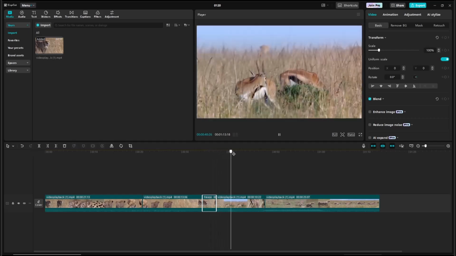So you can select in the timeline and then click this video or clip. You can click this icon to freeze the selected timeline. Okay, that's it for a basic CapCut tutorial on how to freeze frame.